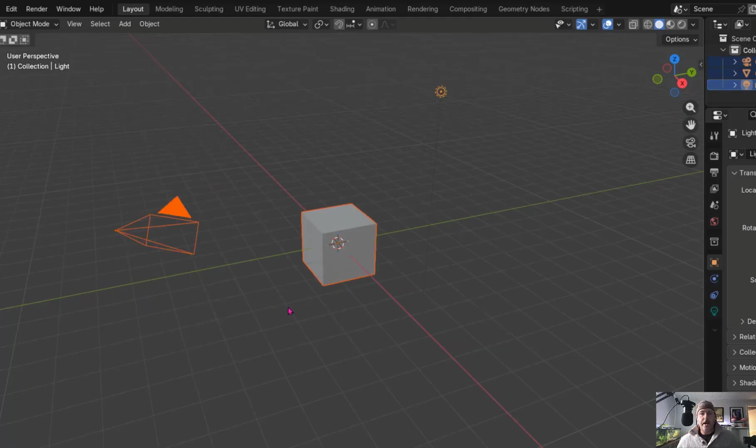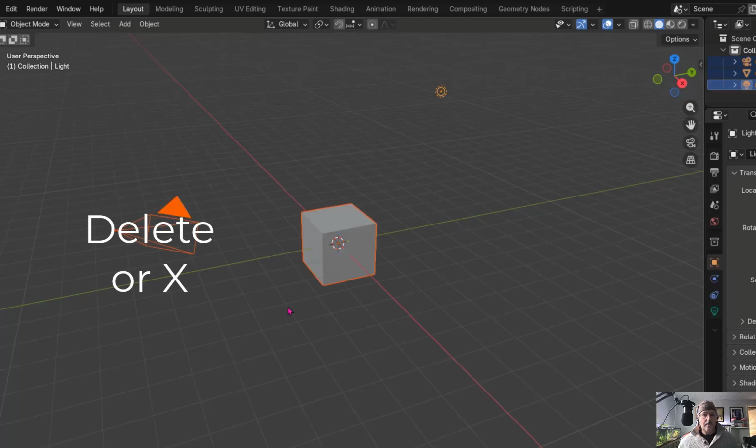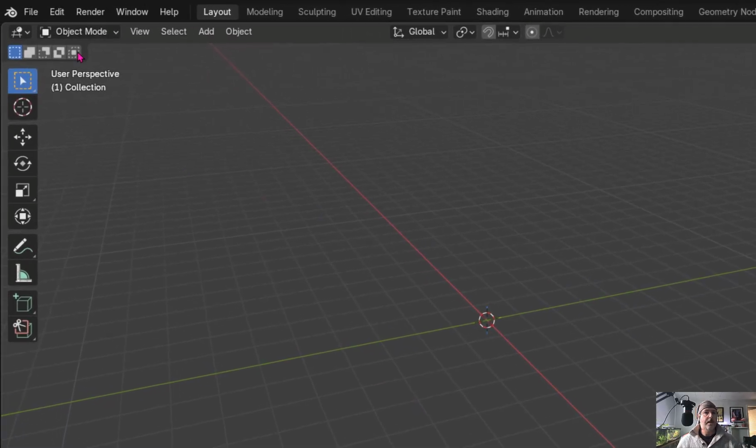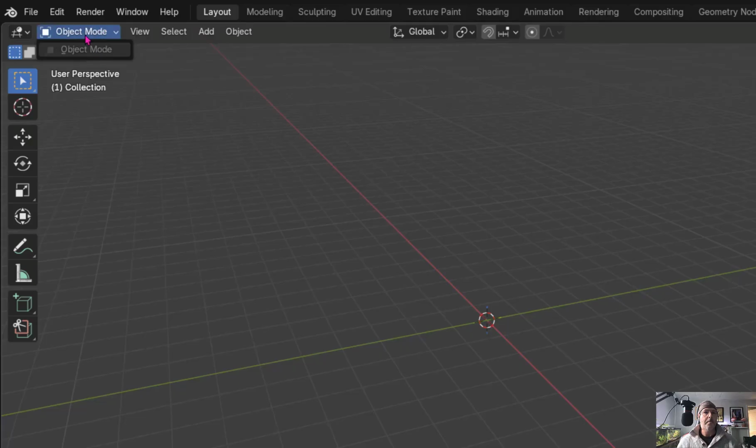We can click and drag around both of those and hit Delete, or we can hit X and then choose Delete to get rid of those objects. The first thing is our toolbar over here. These are how we manipulate and transform objects. We also have a menu up here which will populate with different things depending on what you are doing.